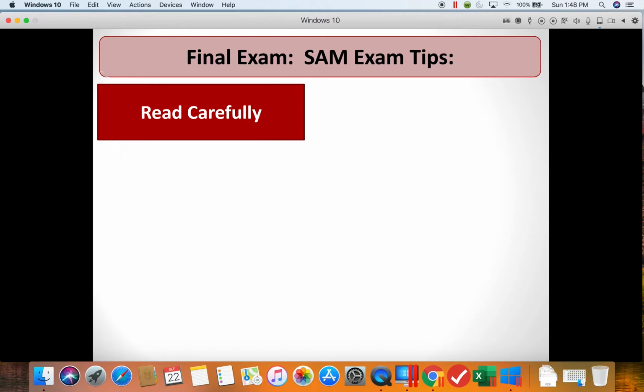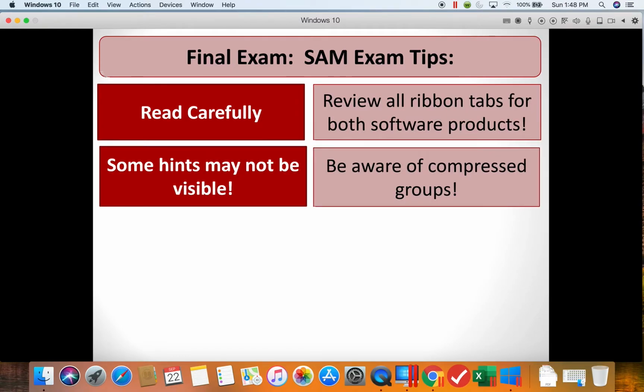For the final exam, again, read carefully. I like to look first at the color of the ribbon. It's going to shuffle your questions. So you're not going to get all of the Access questions and then all of the Excel questions. It's going to intermingle them. If you look at your ribbon, Access has a red tab, a red ribbon. Excel has green. If you look at the color first, it will help you as you read the questions.